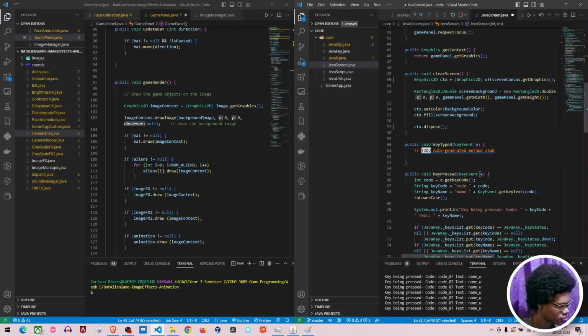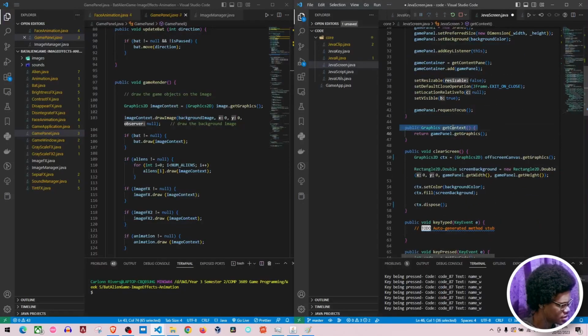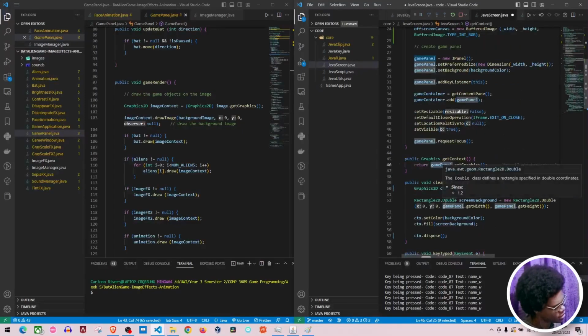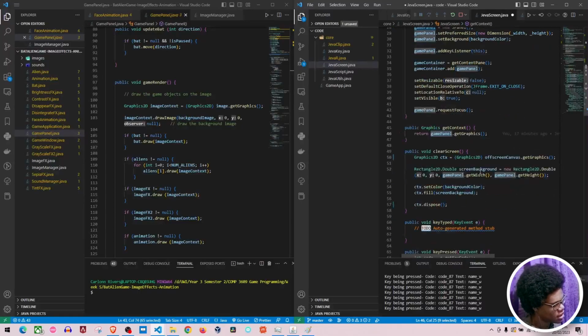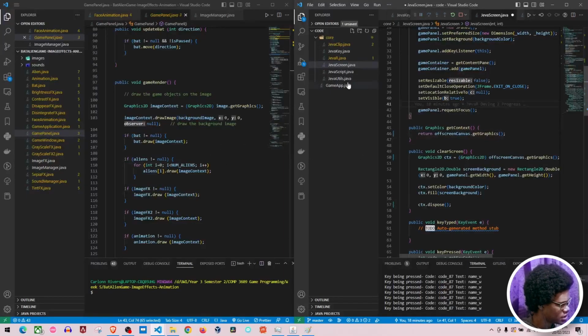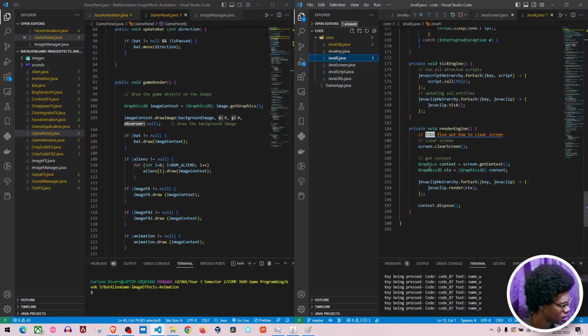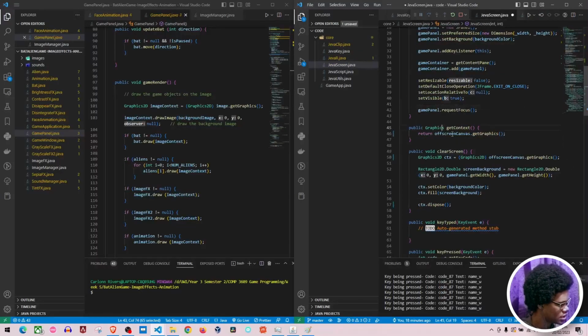Then, after we've cleared this screen, in our getContext function as well, instead of returning the game panel context, we'll return the off-screen canvas's context. So we get those graphics. But what I'm thinking we can do is return the casted version directly. So it's going to be graphics 2D.